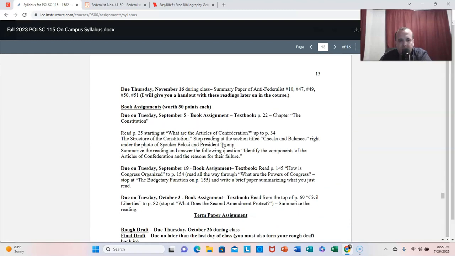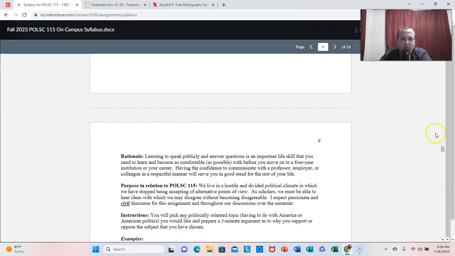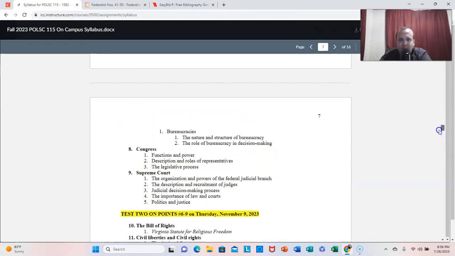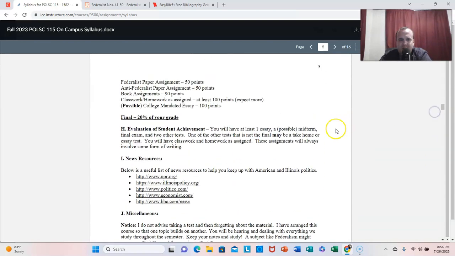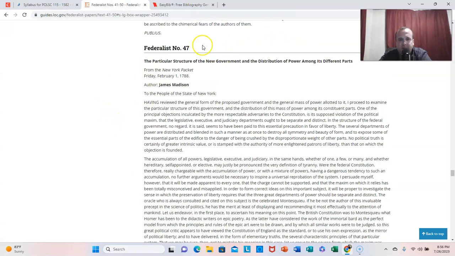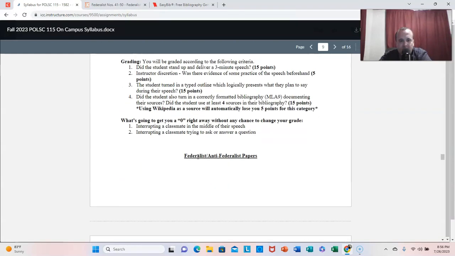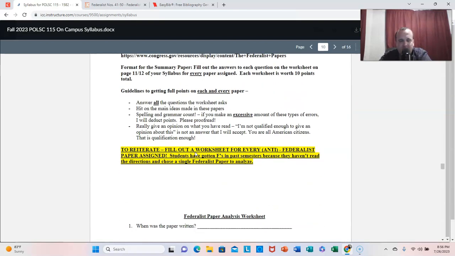And their due dates. So just remember, with this assignment, fill out a worksheet for every Federalist and Anti-Federalist paper assigned. Students have gotten Fs in the past because they haven't read the directions and chose a single Federalist paper to analyze. Also, a problem that I run into is I used to have this labeled as Federalist Paper Assignment 1. So a student would come and think that they only had to analyze Federalist Paper number 1. Not the case. So, again, read that on your own. I've given you the highlights, and let me know if you have questions.